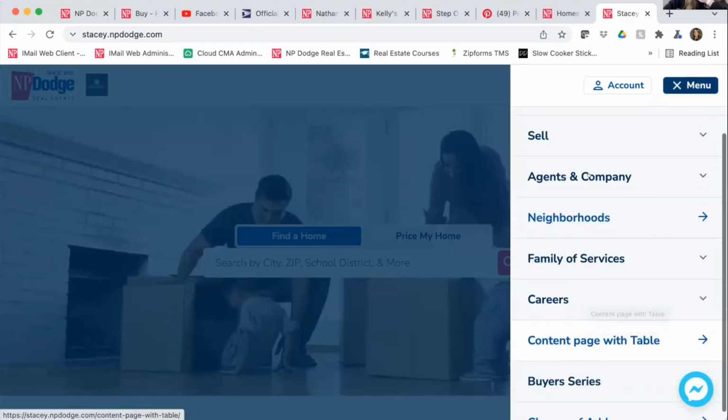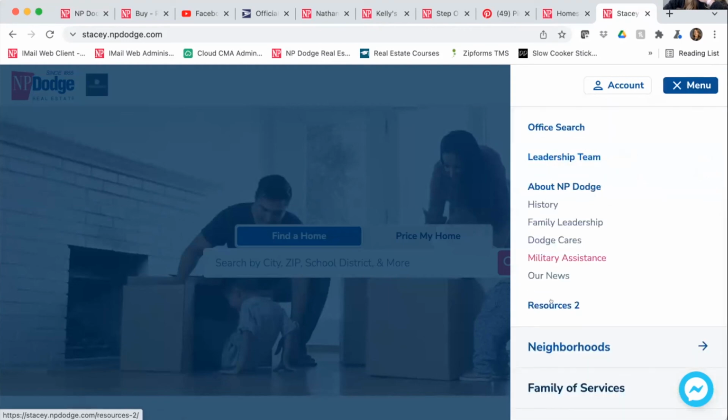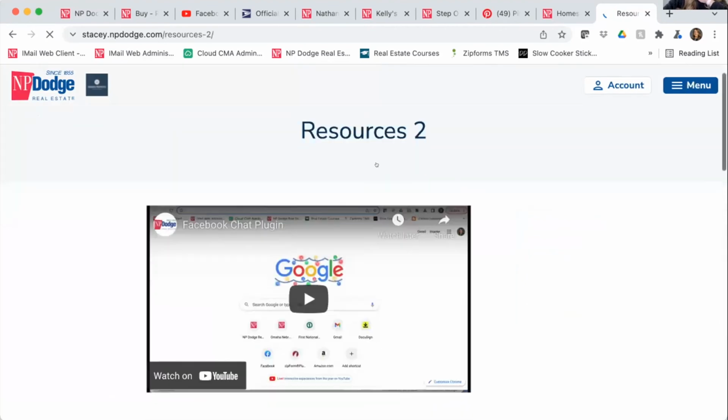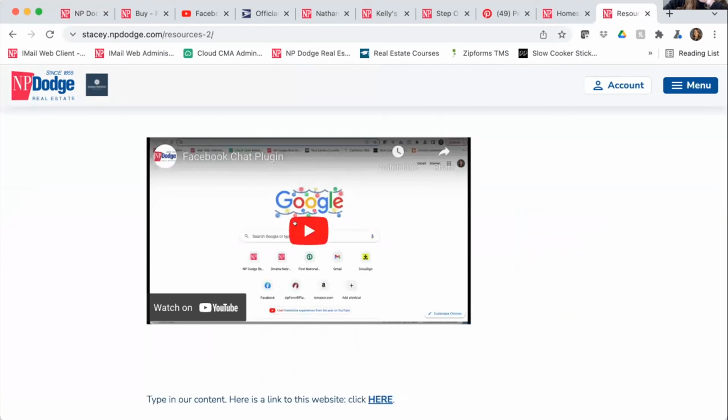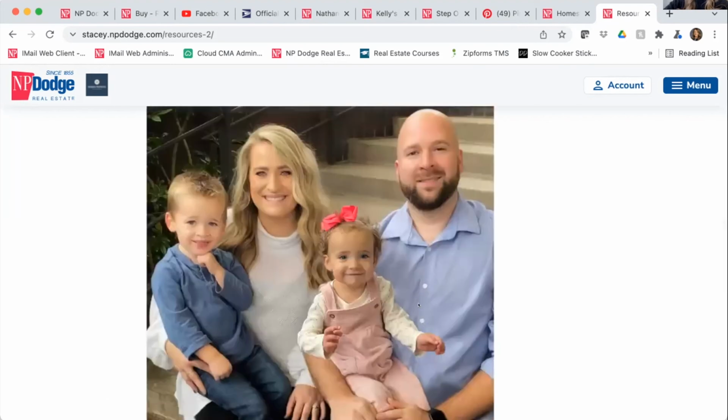Yes. Okay. Here's my resources 2 page that I created. When I click on it, you can see the title. There is my embedded video. When I click play, it would play right here on the page. Here is my typed in content or copy and pasted, however you added your content, and my hyperlink. So that's how you create a hyperlink. And then if I scroll down, there's what an image would look like. How cute are they?